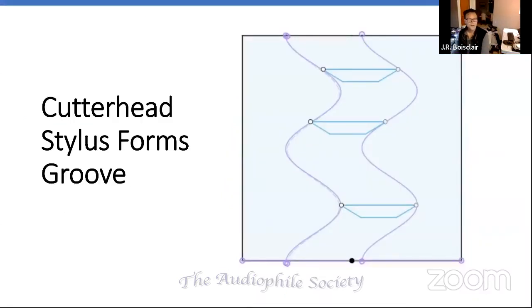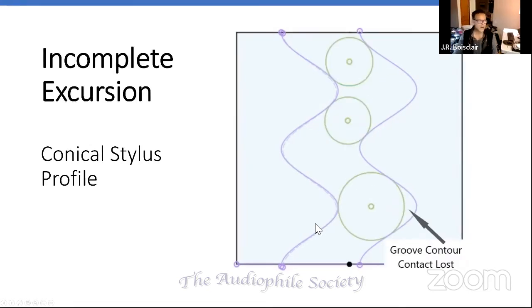All right, so here's a very crude drawing of how a cutterhead forms a groove. Cutterheads typically have about a 2 micron sharp edge, and they go zigzag, zigzag, and they cut the groove. Right now, we're going to start out looking at a conical stylus profile. So this is a top-down illustration of how a conical stylus is going to travel through the groove. Well, the first thing you notice, it's got this incomplete excursion.